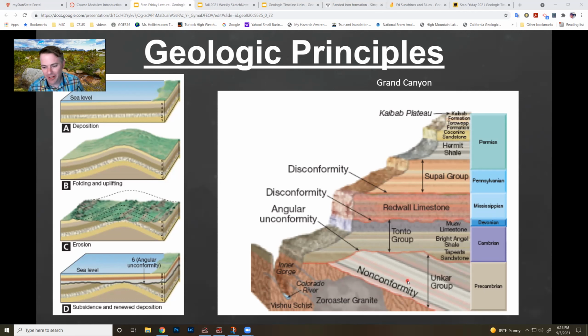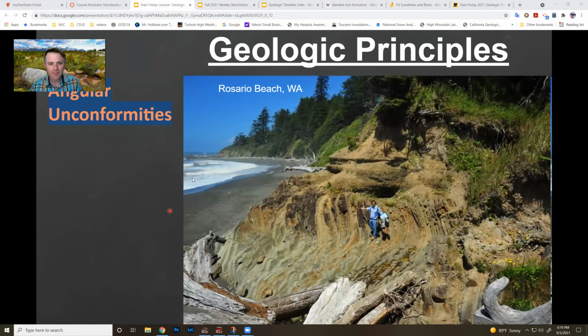So we'll see if that's a plausible solution later on in this, not tonight, but as we move forward. But it's just kind of cool to think about. So all that was angled up and then eroded flat, kind of like you see here. And here's a picture of an unconformity in the wild.